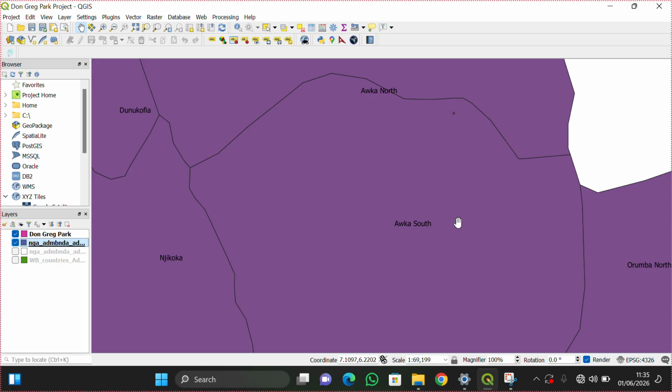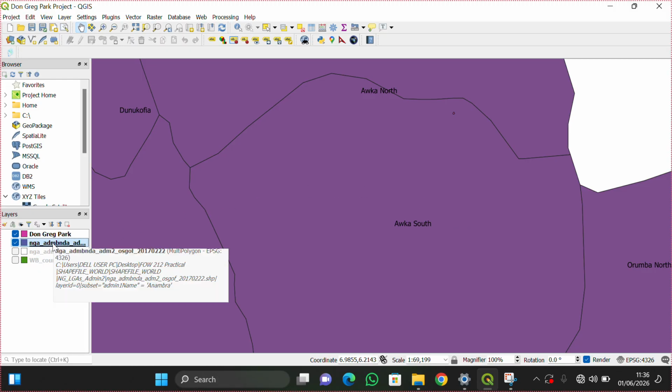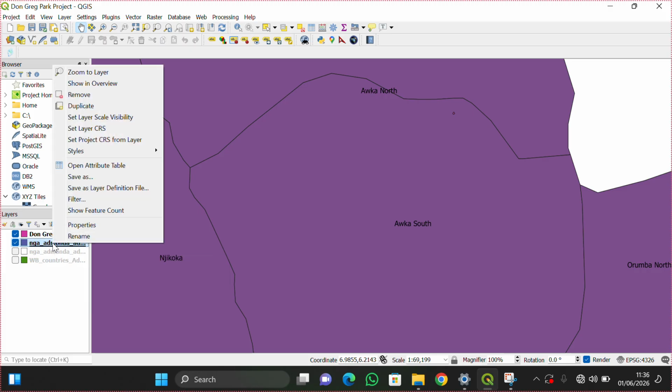So you see, the data you collected, you are able to reference it to the world, to a country, to a state, and to a local government. Are we moving together? Now, what do I need to do? I need to remove this Awka South alone to be on its own. But before I do that, I want to duplicate this one.